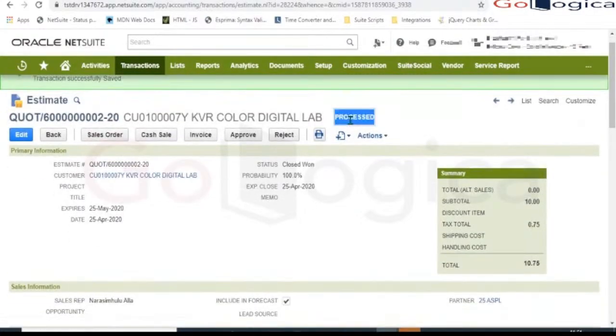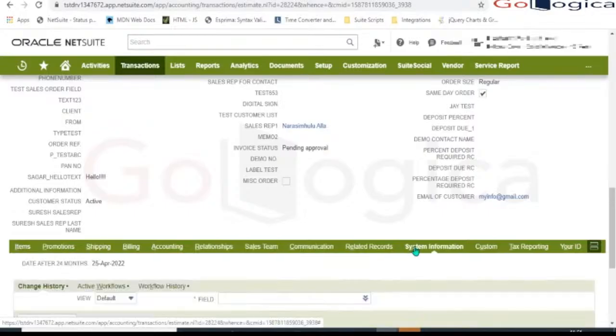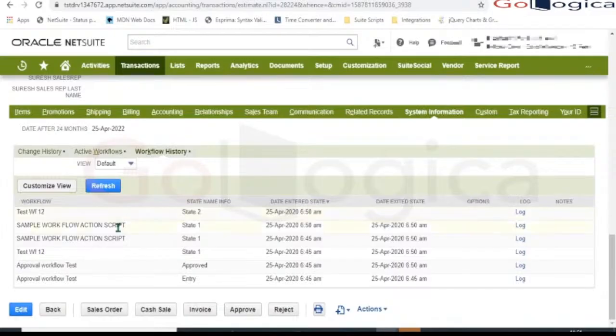Yeah, it has been processed. You can see, directly if we check the checkbox, that's the reason it has been processed. So workflow, sample workflow, test. So now it has to be executed.